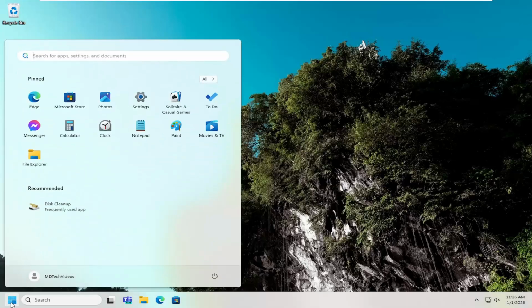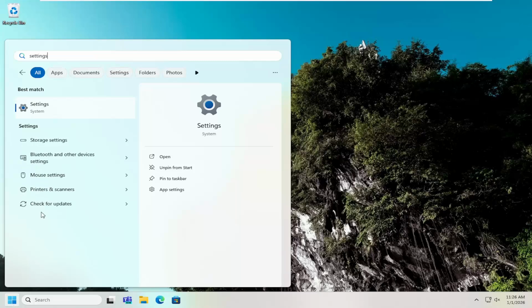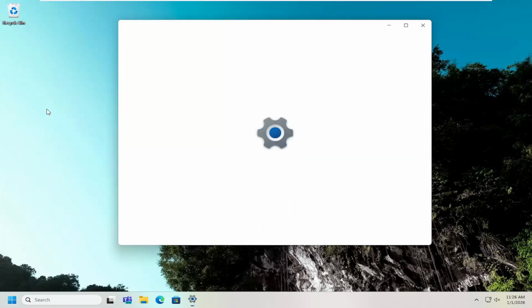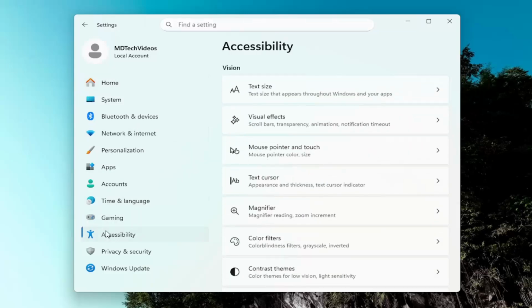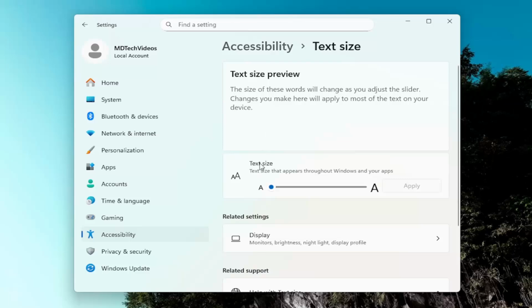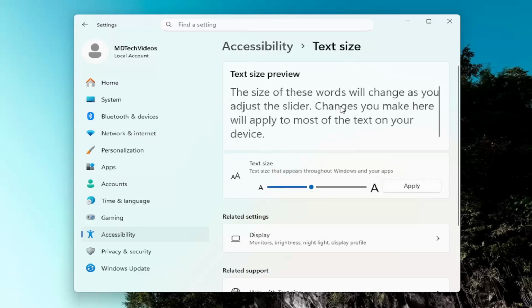So all you have to do is open up the search menu and search for settings. Best result, go back with settings here. Go ahead and open that up. And then you want to select accessibility on the left panel. Select text size up at the top right. And then under text size, you can just drag it to the right to make the text size appear larger. Select apply to confirm, and that's all you have to do.